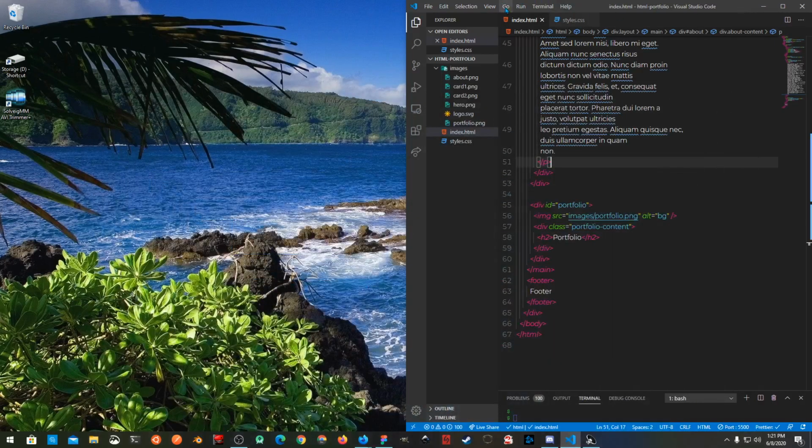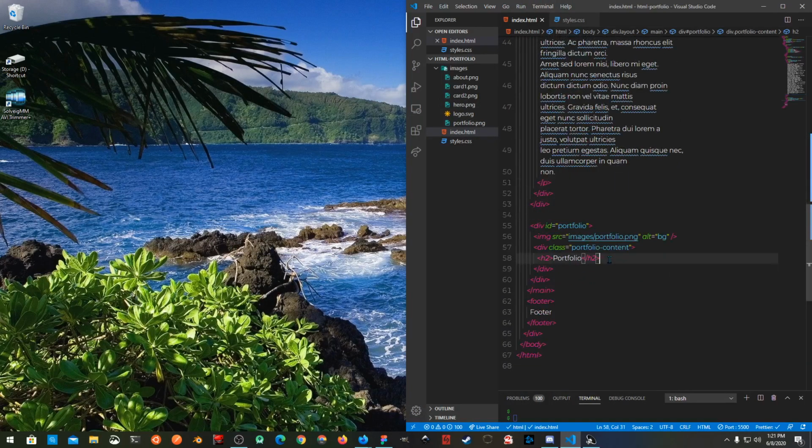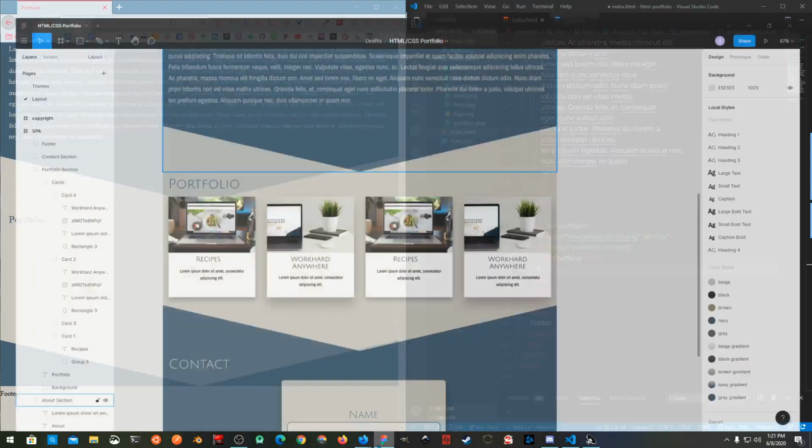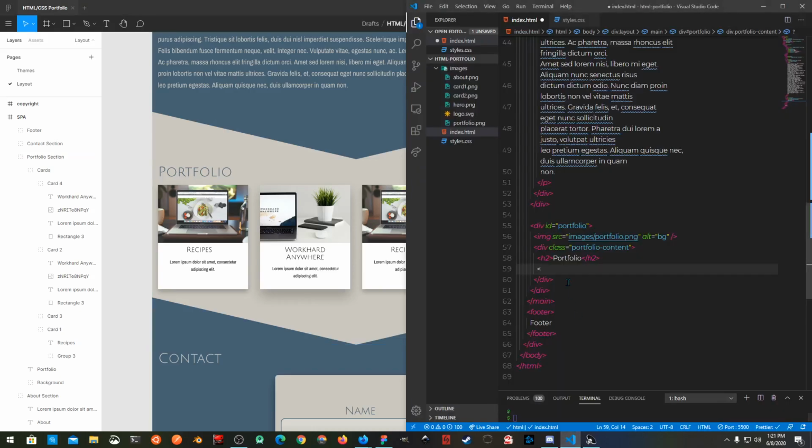Now we're ready to add these in. So I'm going to, where did our portfolio section go? Now, what you would do if you were actually building the card, you would make your background and then you would make an image and then a heading and then your text. But since I saved these as images, it's going to be a little bit different. So maybe I should just show you guys how to do a card.